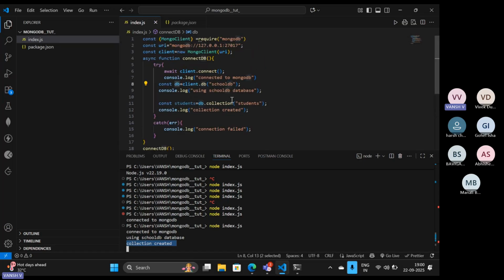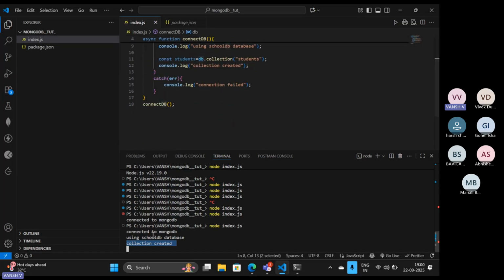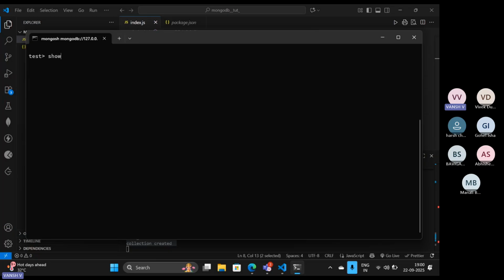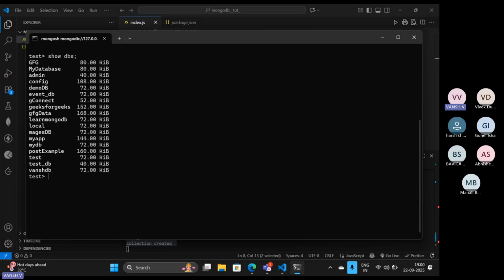Right now we are getting it through the terminal, but let's also verify it at our Mongo SH. First of all, to clear the screen we can use CLS. Now I will write show databases. Not databases, only show dbs. Now you can see which database we were creating. We were creating schooldb, right? So let's check whether schooldb is there or not.